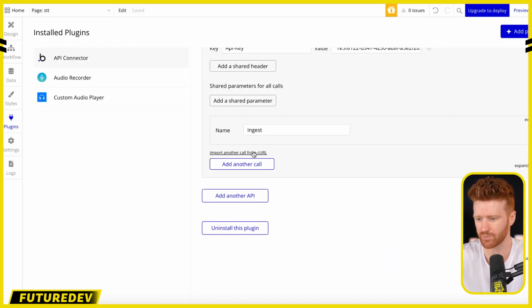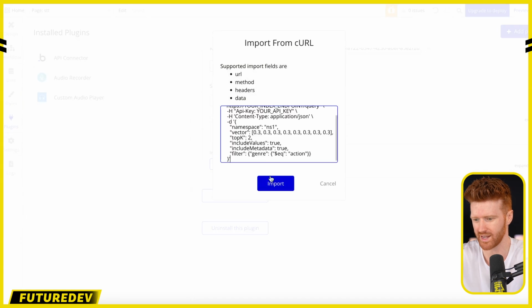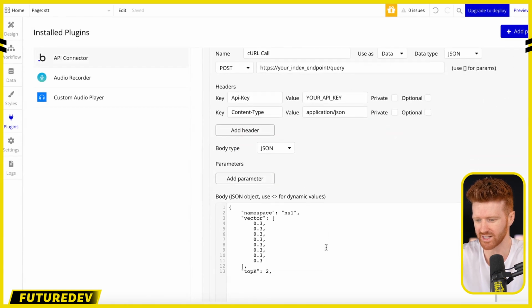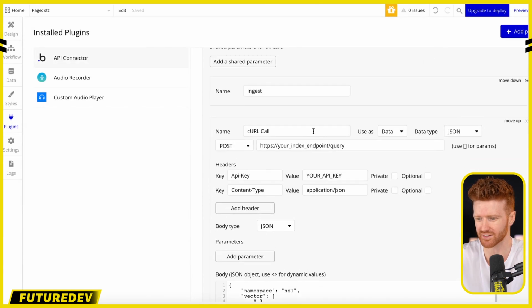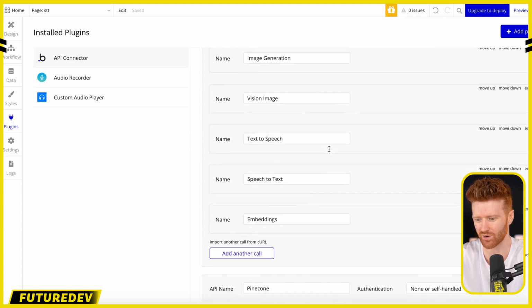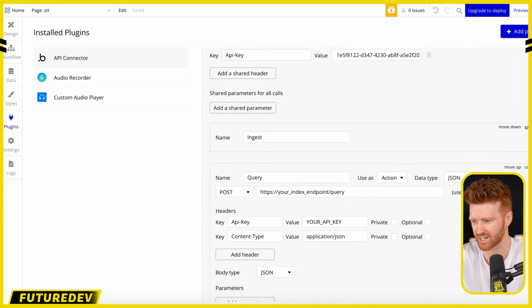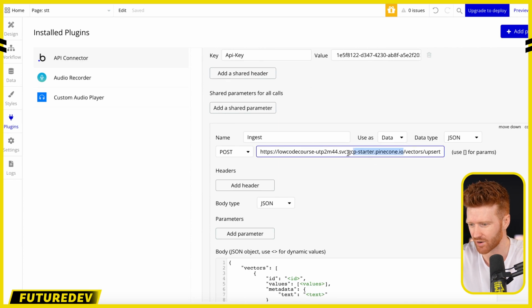Let's create an import from curl. We'll paste, we'll import. And we're going to need to change a couple of things here. But first, let's fix everything up here. Instead of curl name, we'll call it query. We'll say action. And right here, you see your index endpoint. We actually want to take that URL that we just put in our ingest and copy that over. So go ahead, copy, paste this.